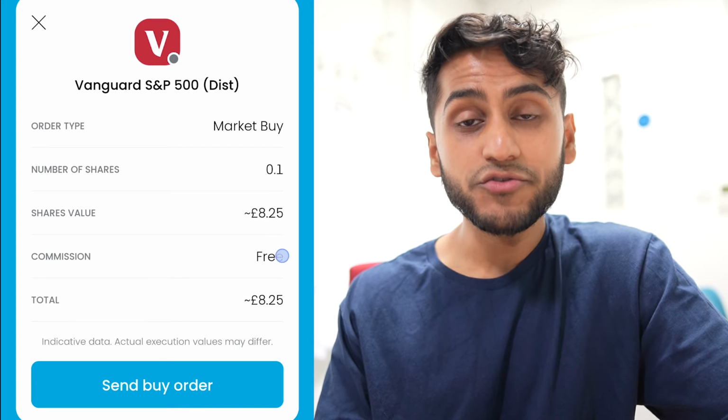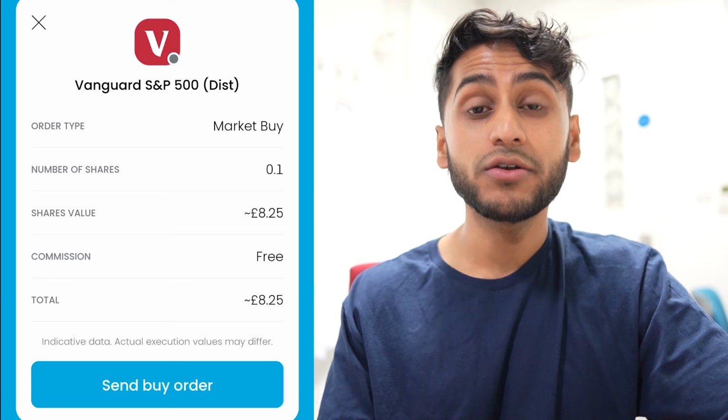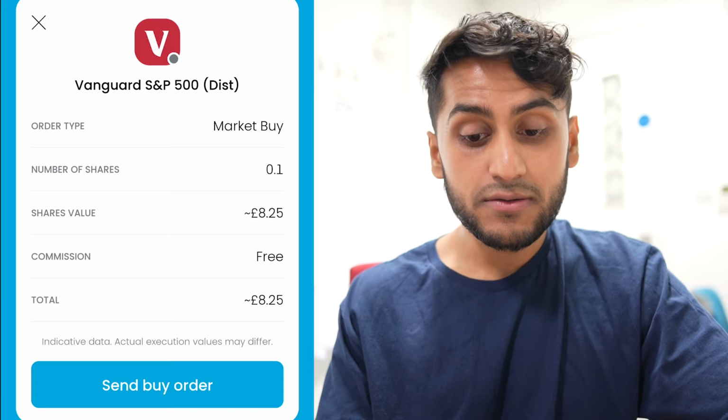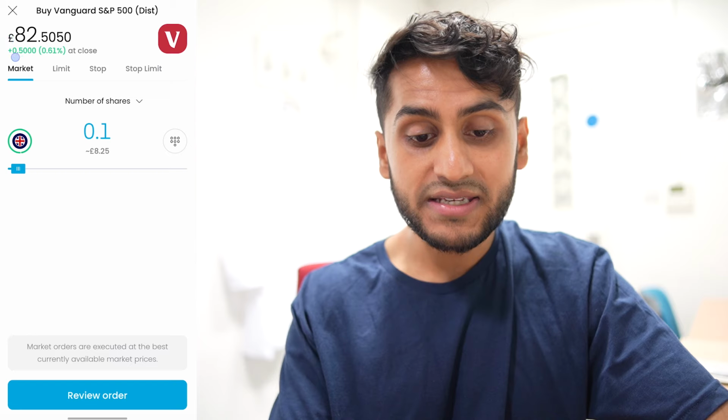And of course, the best thing about Trading 212 is that there is absolutely no commission, especially no additional fees on ETFs that are actually denominated in pounds. As you can see, the VUSA is actually in pounds.